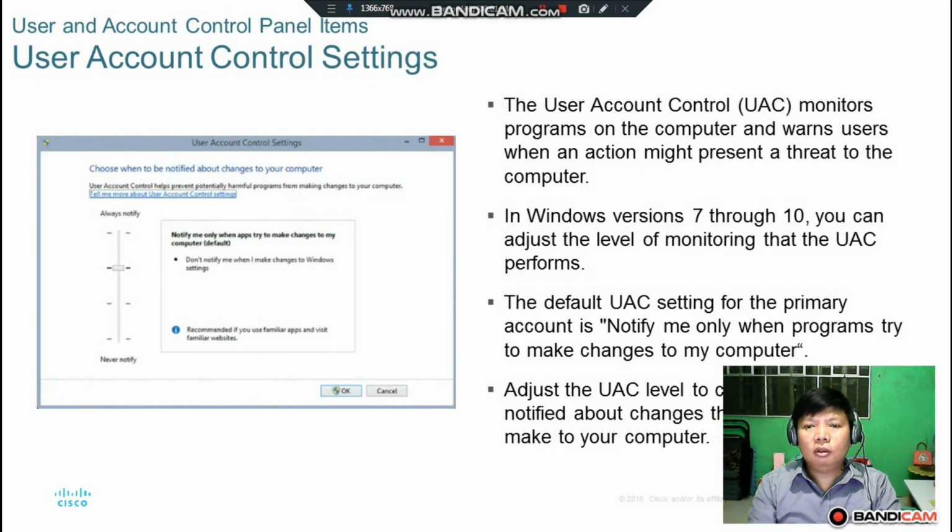User Account Control monitors programs on the computer and warns users when an action might present a threat to the computer. In Windows versions 7 through 10, you can adjust the level of monitoring that UAC performs. The default UAC setting for the primary account is Notify me only when programs try to make changes to my computer. Adjust the UAC level to change when you are notified about changes that programs may make to your computer.